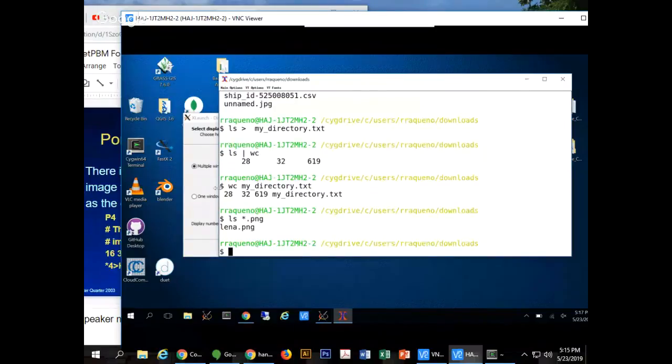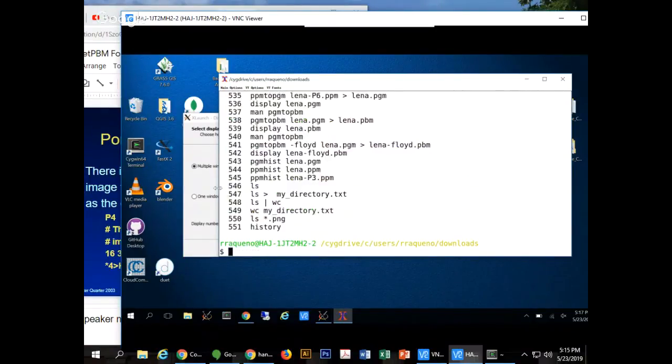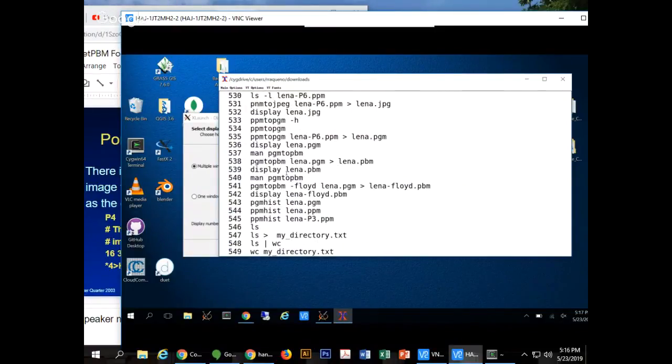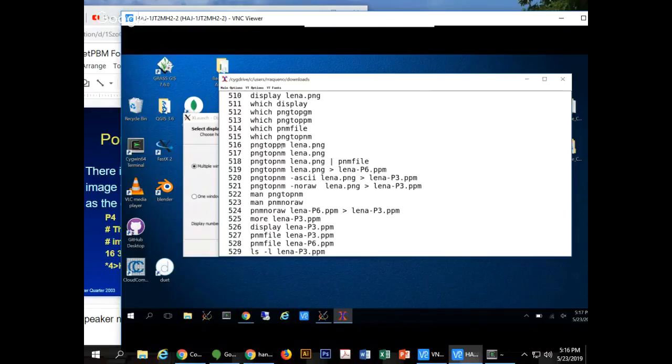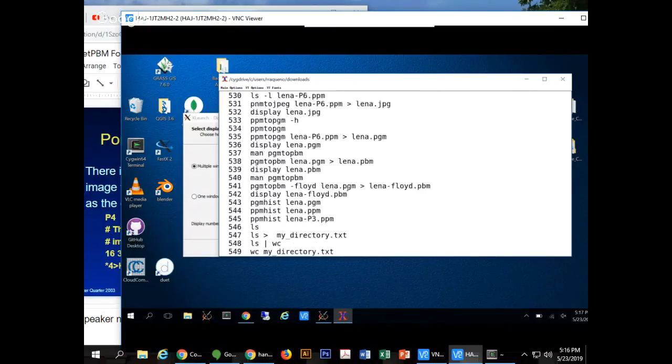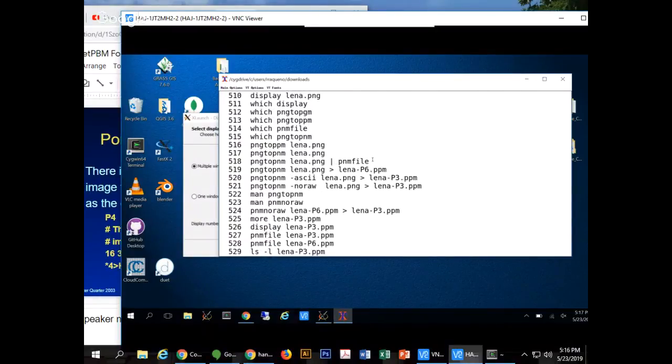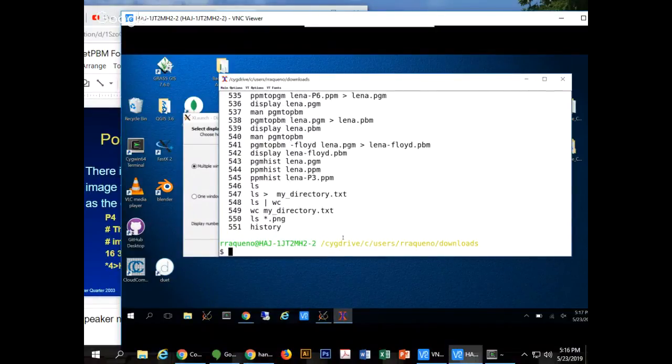if I want to look at my history, just so I can remember what I did. So I had a PNG to PPM, or PNG to PNM. I converted it to some file, but then I piped it to tell me what the values are. Well, you can start doing something like this, where you can say PNG to PPM, and then lena.png.